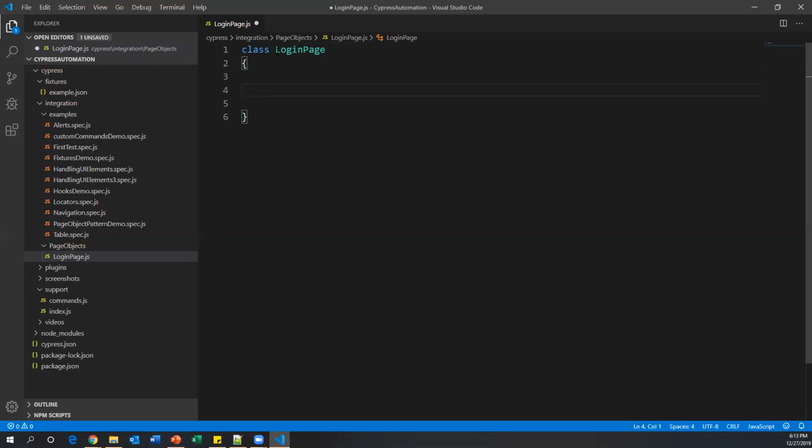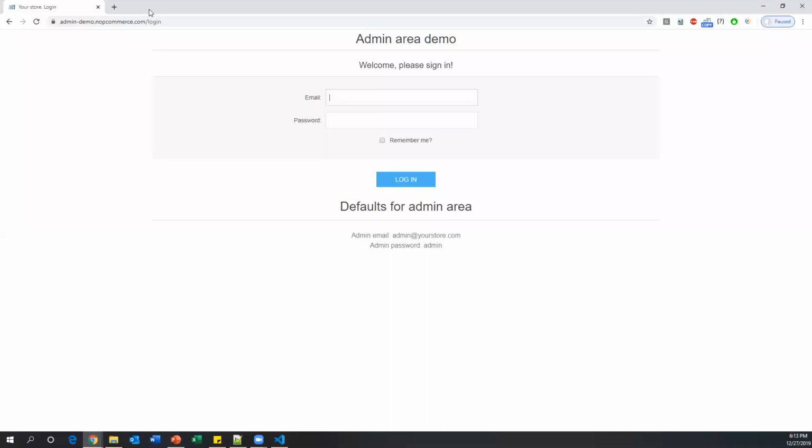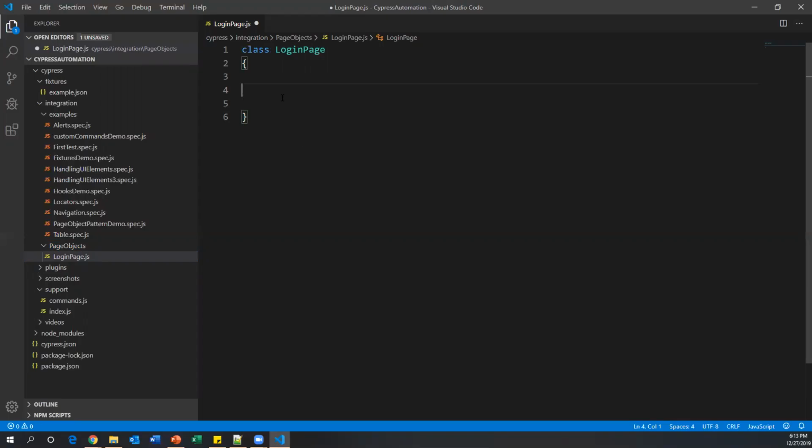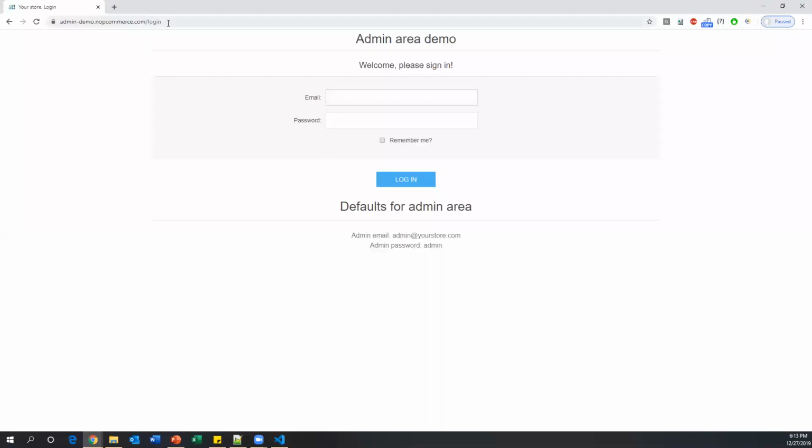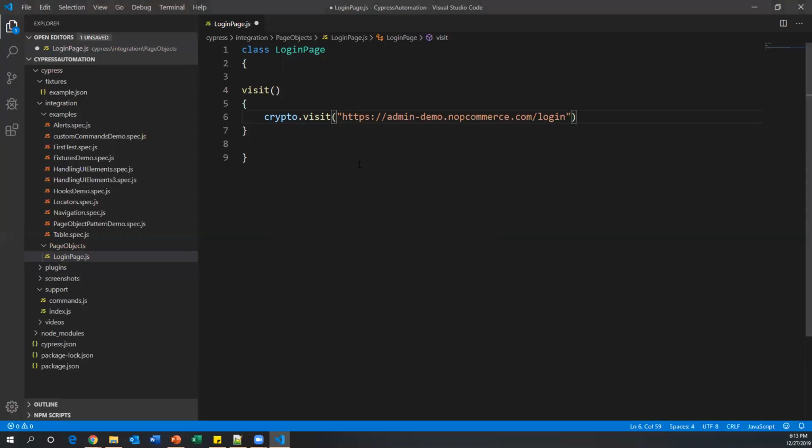So here for every element we need to locate, and also we need to perform certain operations. So how can we do that? First step, we need to launch my web page, right? So for that I will write one method here. Let's say visit, the first method I'm writing. Inside this, I'll use the Cypress command cy.visit, and here I'll specify the URL of the application. Now go back, copy this, and specify it.